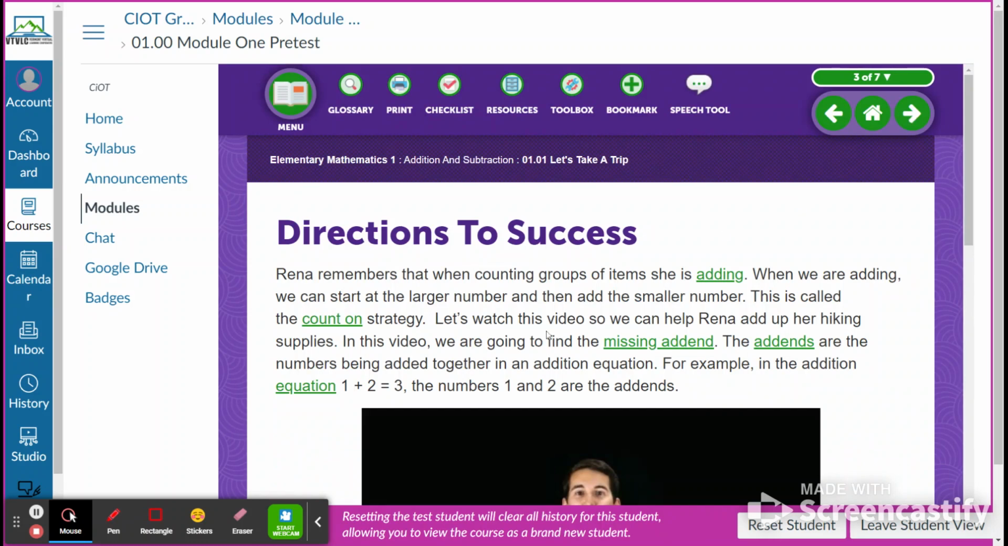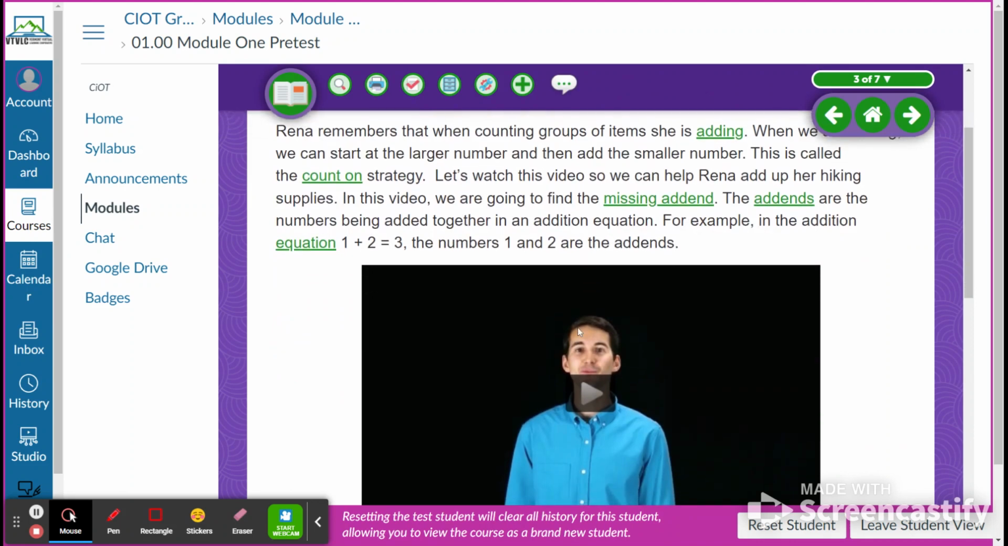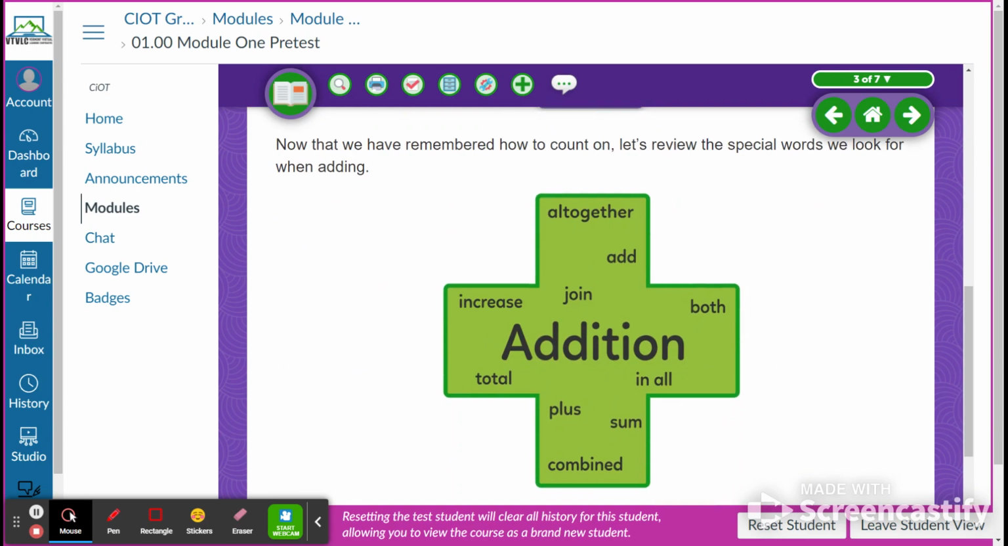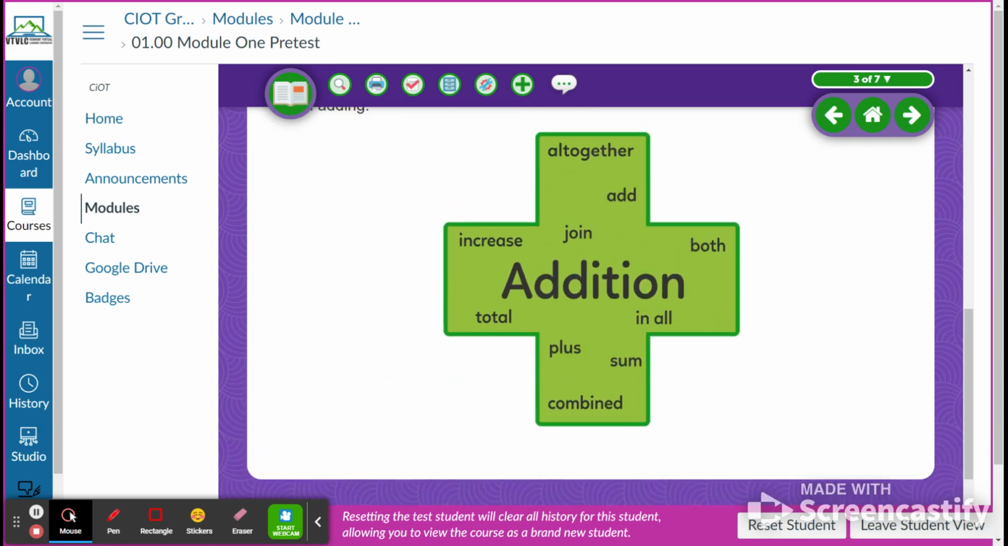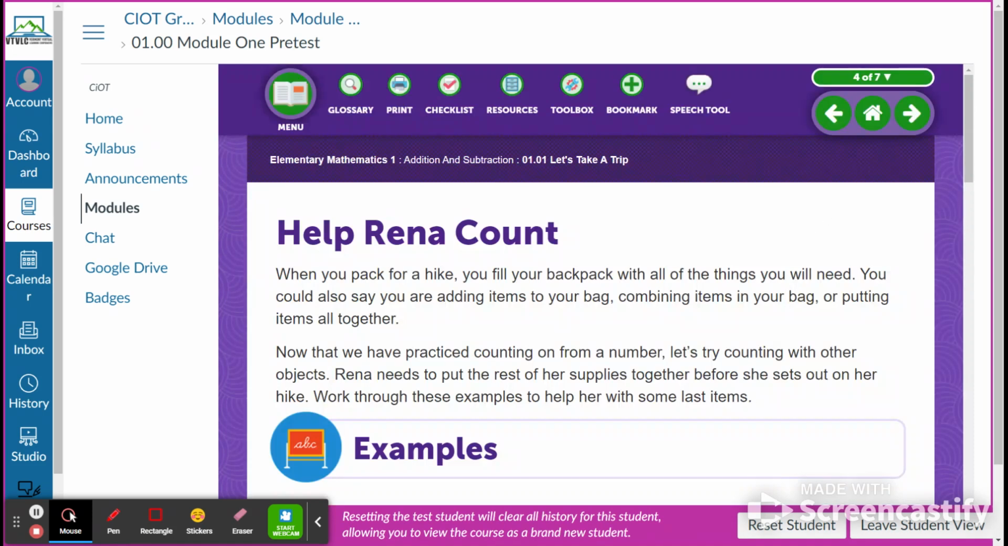And remember to have it read to you. If you ever are struggling with any of the words and you don't know what they mean, you can always click on it and it'll tell you a little bit more about what that word means. There's also a video here that you can play and listen to, about how you add numbers together. It's going to talk all about addition, and we're going to keep on going. Every time we do a page, we click next to our next one.